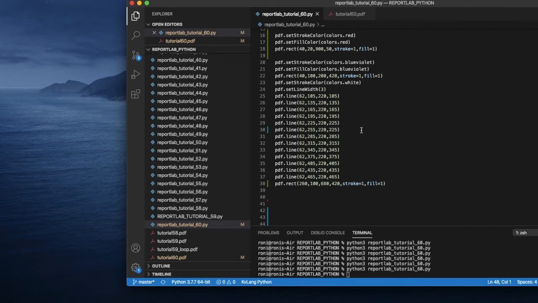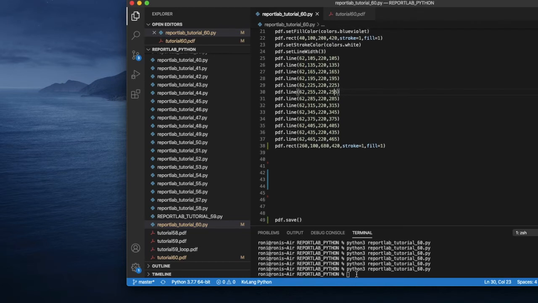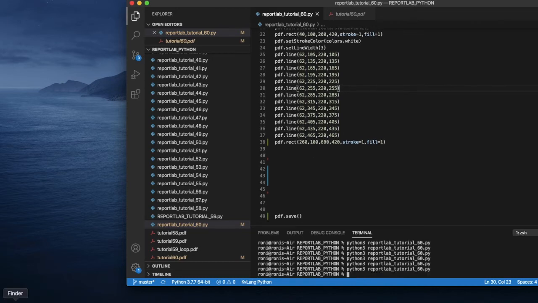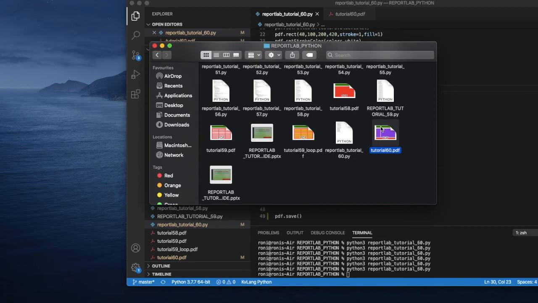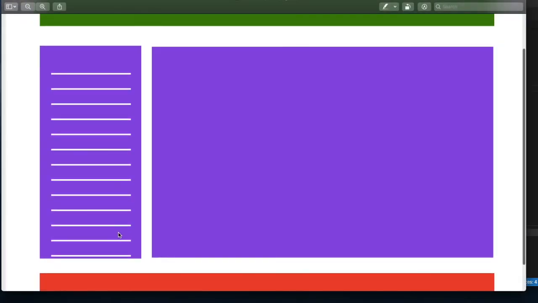Okay, 135 to 135, 135 to 135, 165, 165, 195, 195, 225. Here actually it should be 255. I just put 255, 225. That is why the difference. So let's run this again. If you see here, it looks okay, right? 1 2 3 4 5 6 7 8 9 10 11 12 13.